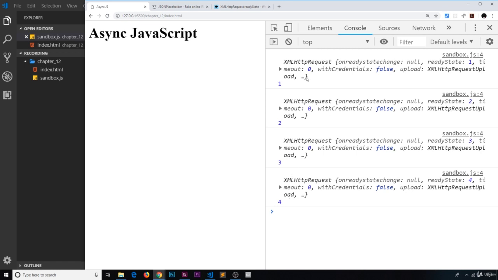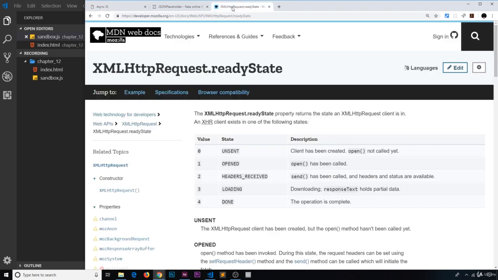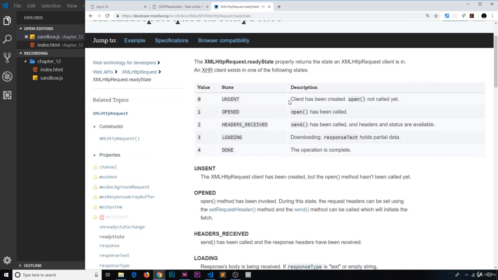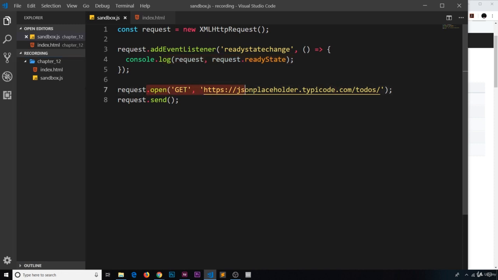But what do these actually mean? Well, to find out, we're going to head on over to the MDN guide, the Mozilla website, and we can see down here these different ready states. So we have 0, which means it's not yet been sent, and open has not been called. Remember, we use open right here.